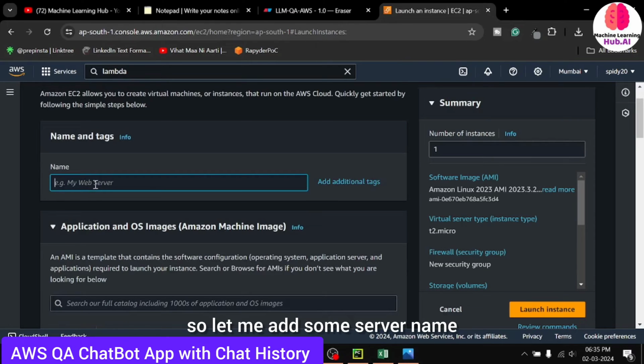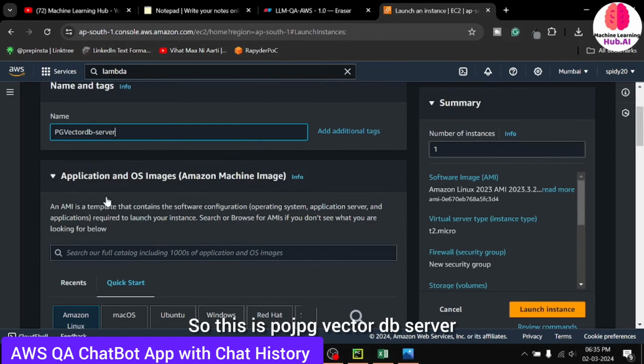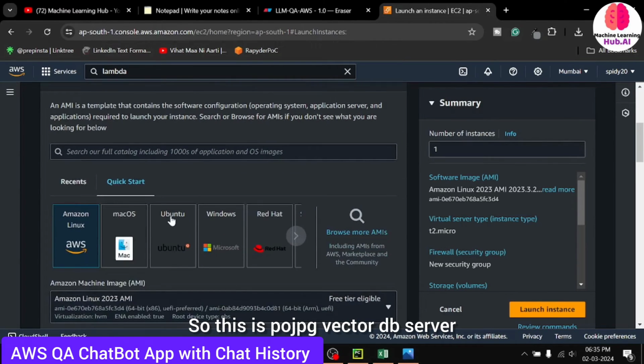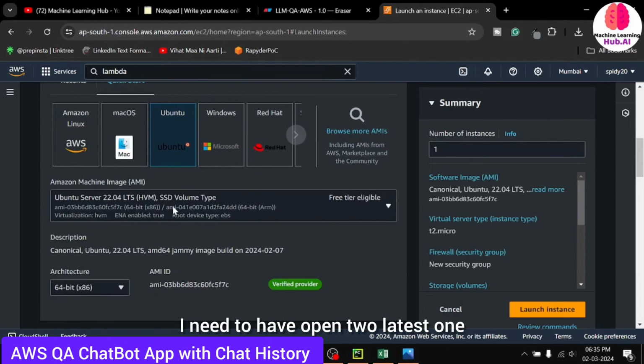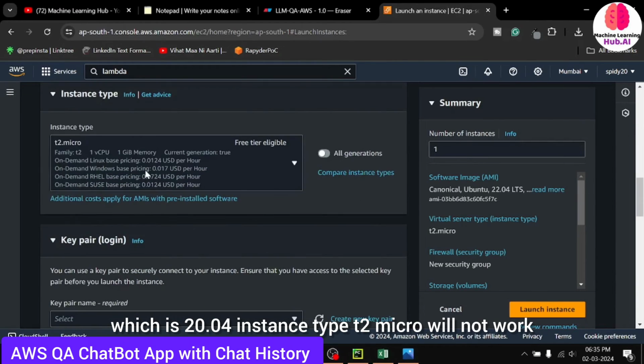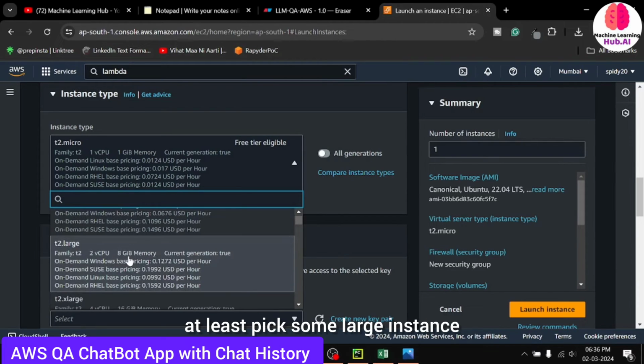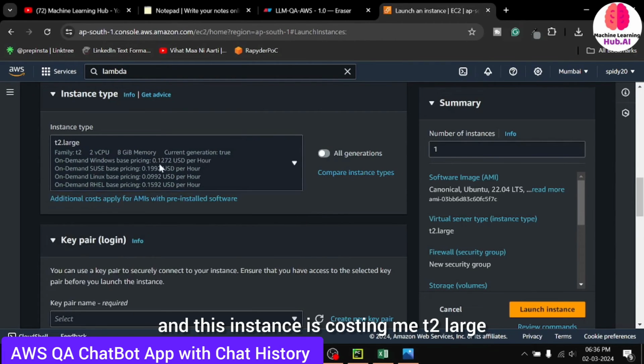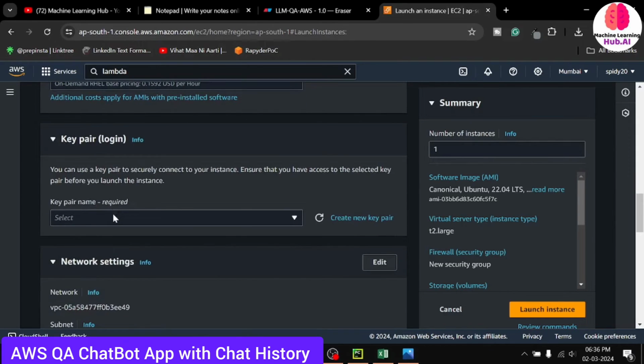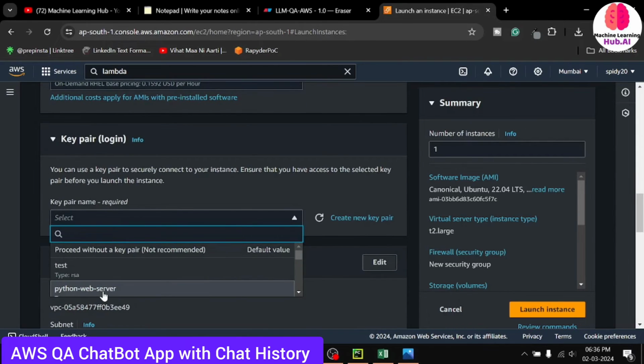So let me add some server name, PGVectorDB. Let me give a unique server name because I already have PostgreSQL. So this is the PGVectorDB server. I need to have the latest Ubuntu, which is 20.04. Instance type T2 micro will not work because if you are going to host a database, at least pick a large instance, and this instance is costing me T2 large. Keep a name.